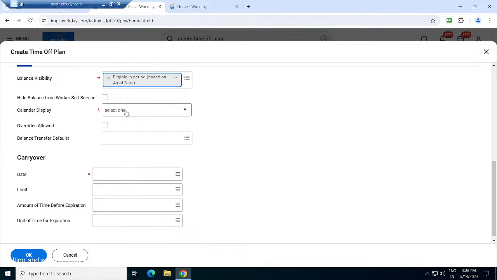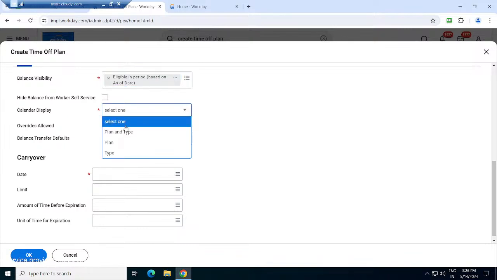Now how do you want it to display on the calendar? This is a plan or this is a type, or this is a plan and type both. So I'm selecting plan and type both. If any overrides, yes, check this.